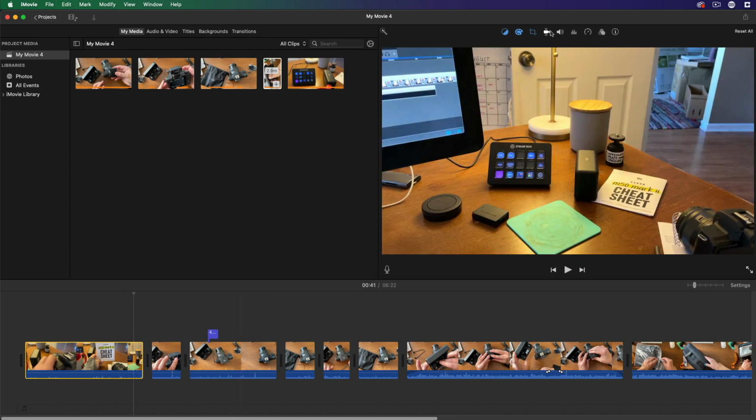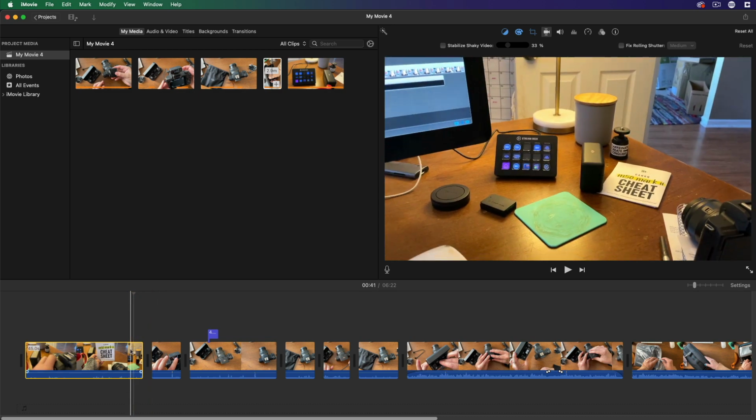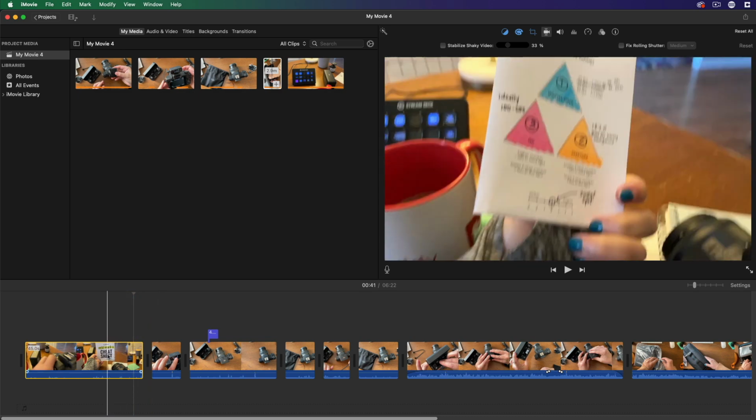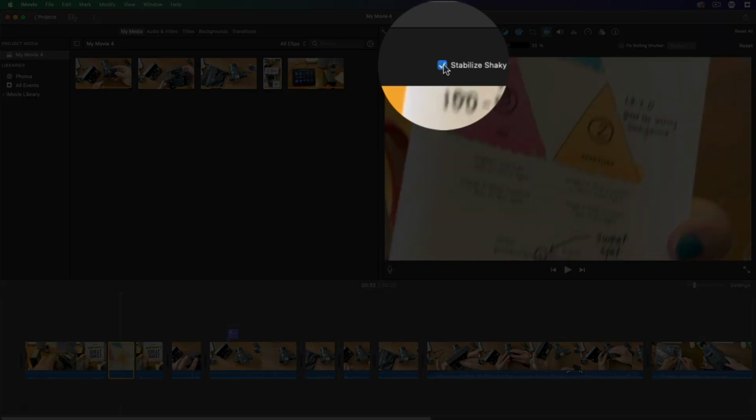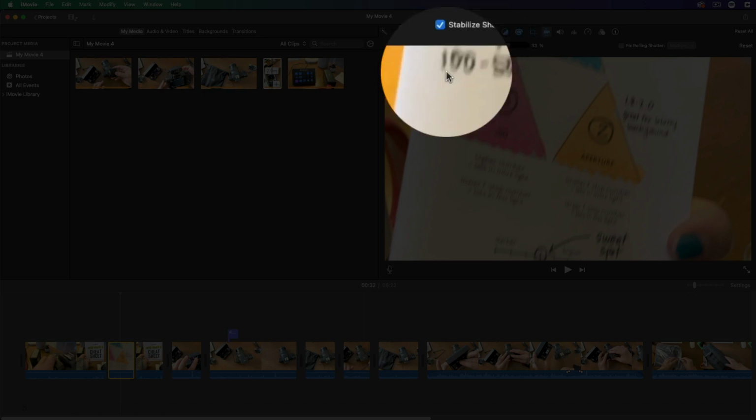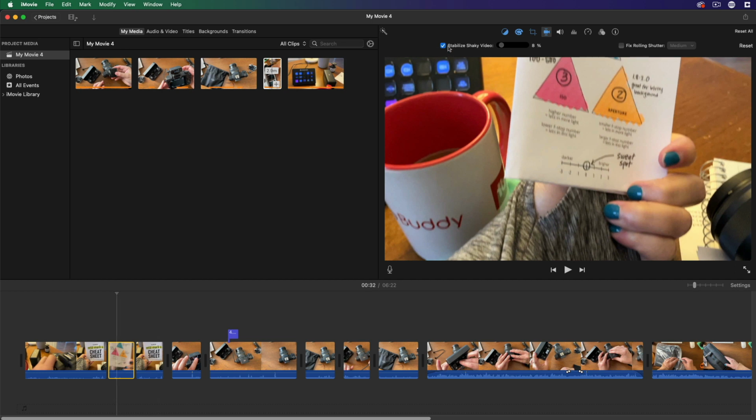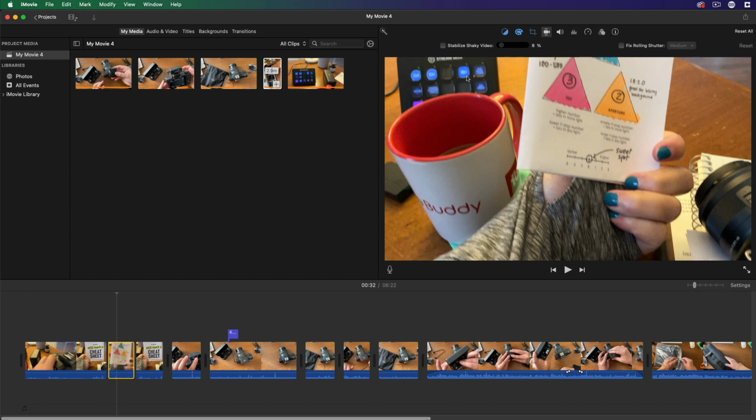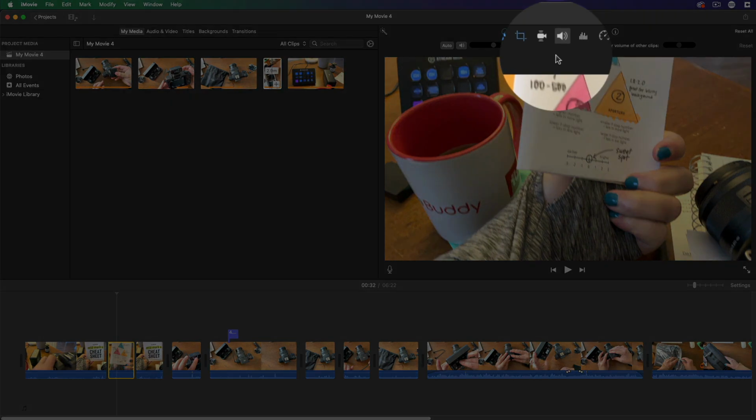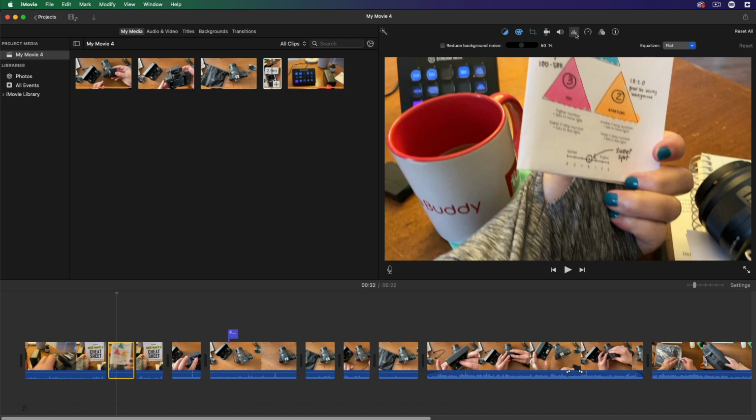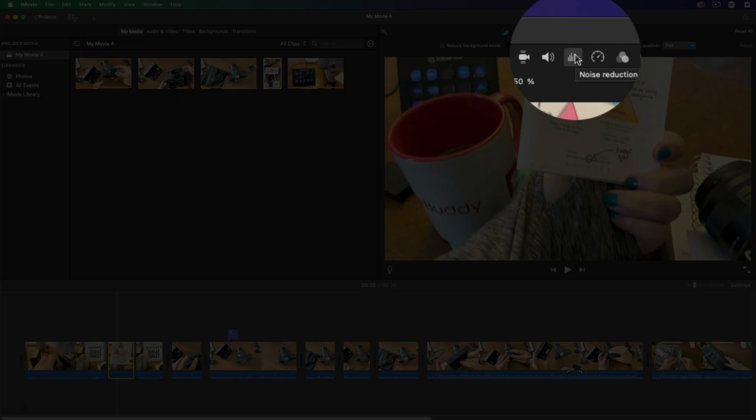The next one over is this stabilization. So if you have some shaky footage, iMovie will automatically analyze this clip and smooth it out for us. You can play around with it if you need to, but this is going to add a bunch of time to the amount of time it takes you to edit your video. So unless you really need it, you can just skip that. You also have the volume functions here. There's an option to automatically remove background noise if you need that as well.